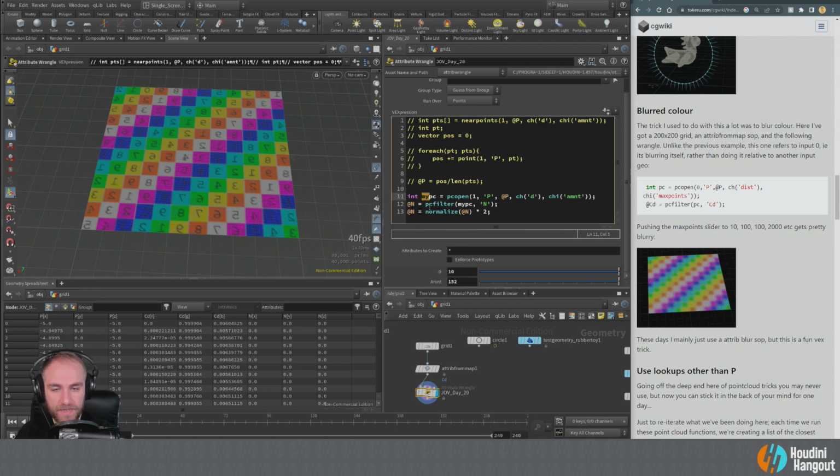So we'll say int PC equals PC open, and instead of looking at the second input, we're going to look at the first input here. This is going to store the information into this PC. We're going to look between the position on the grid and the current point position. In this case, we're doing it on its original point, so it's really not looking up from any separate point position. We're going to use the distance and the number of points around it.